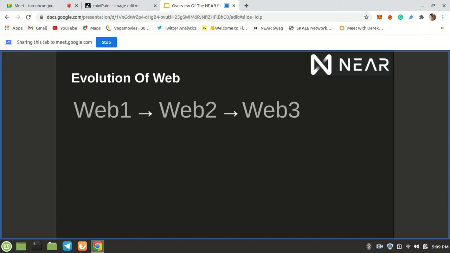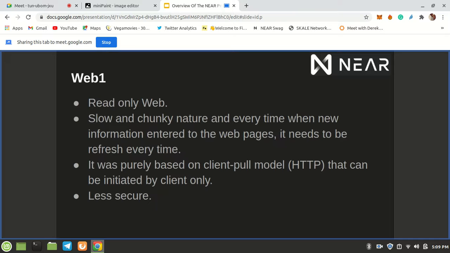That's how the evolution of the web has taken place. If I give you a brief idea about web 1, then web 1 is the read-only web. It is the web where the user can't upload or download anything. The website is only visible to the user, and all the data on the websites is just there to read, with no fancy design, no images. It's a simple, text-only web where the user can't contribute, and it's slow and chunky in nature also.